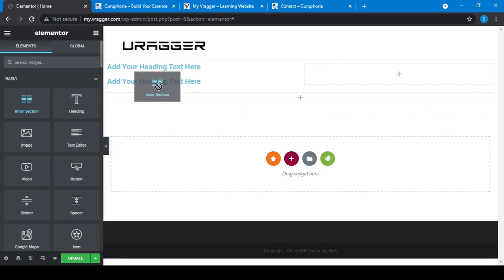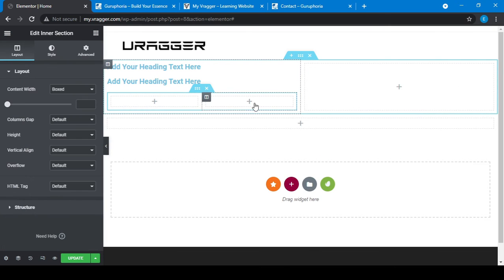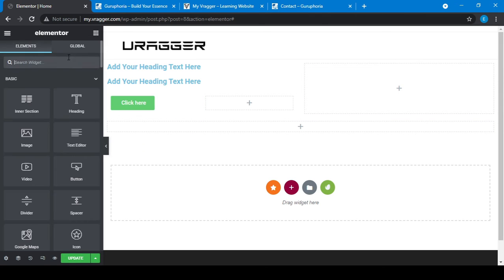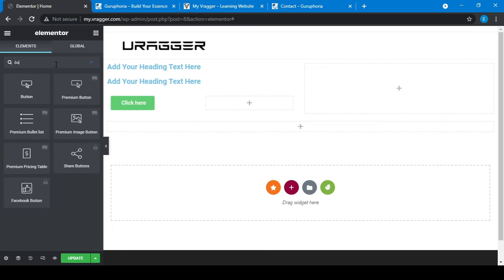I will first choose an inner section. Why? Because there are two buttons. So let me choose two buttons. Where is the button? This is a button. Suppose you're not able to find something, you can also search here like this.